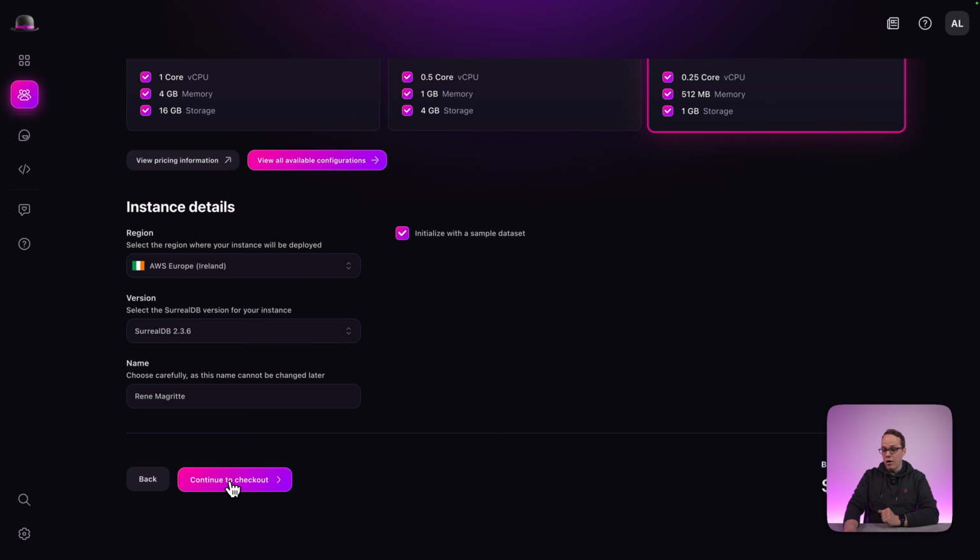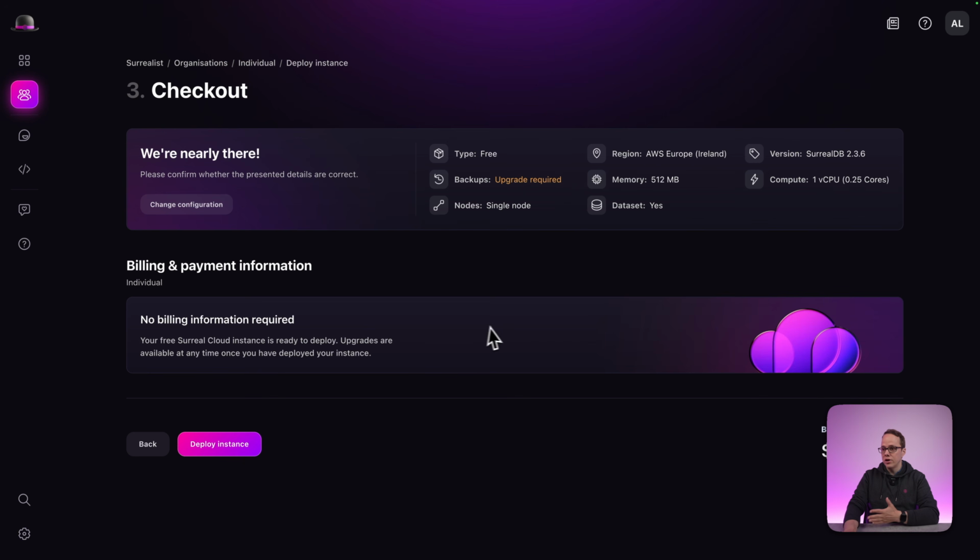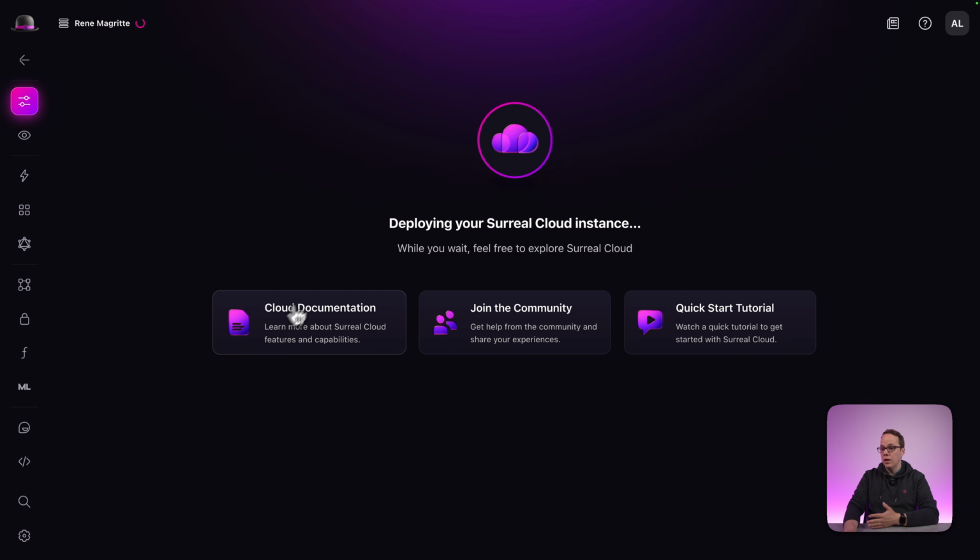Now we click on Checkout. And in the checkout, since it's a free instance, you're not being charged for anything. So we can just deploy the instance right away. And now that we're deploying the instance, we can check out the cloud documentation, you can join our Discord community, or you can watch some other getting started tutorials either for SurrealDB or for the cloud.